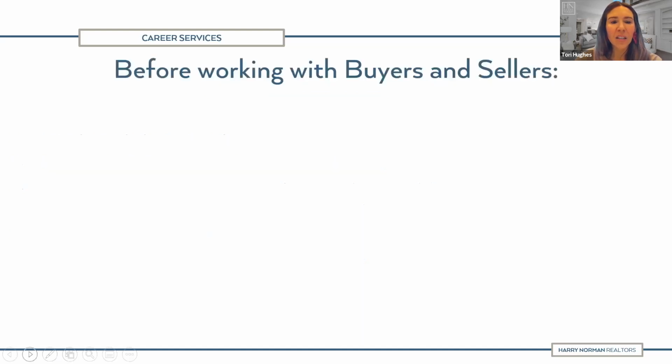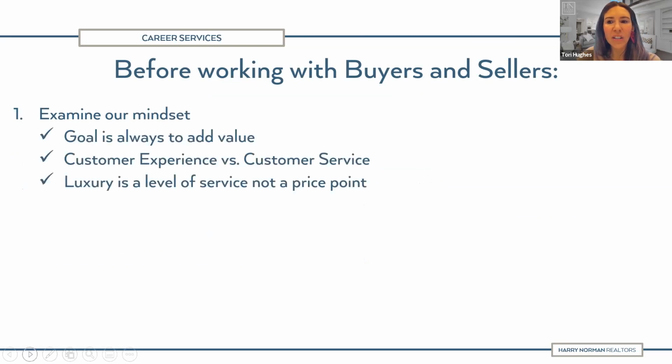All right. So before working with buyers and sellers, number 1, we want to examine our mindset. Our goal is to always add value with every interaction with our clients or anyone really in our sphere of influence. We want to look at it as a customer experience versus customer service. So an experience, that's something that lasts. That's something that people remember, that they rave to their friends about. That's how you're really going to get those referrals from your clients.